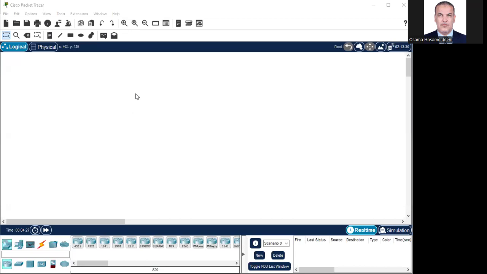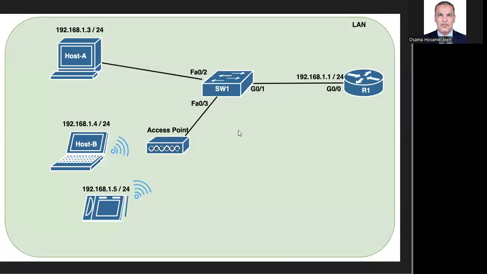Hello, everybody. So today we will see how to make a simple wireless LAN. If you look at this figure, we have a router, and we have a switch, we have also the PC or a host, and we have another host which is wireless host in this laptop, and we have also tablet, and we have an access point, wireless access point.